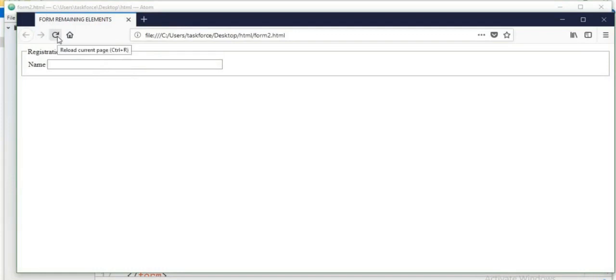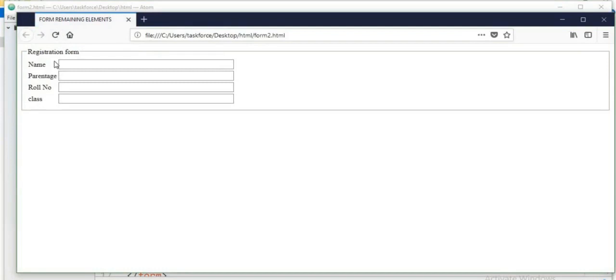We'll go back to our browser, Mozilla Firefox. I refresh it here. So you can see here it looks nice. Name, parentage, roll number, class, and our text boxes are all in the same manner. You can see there.